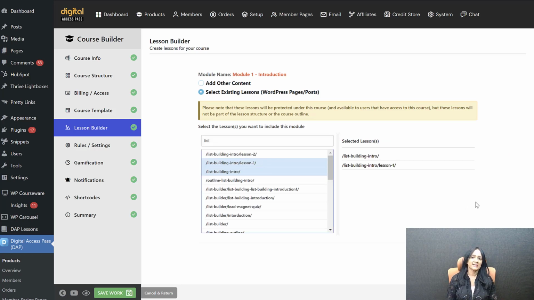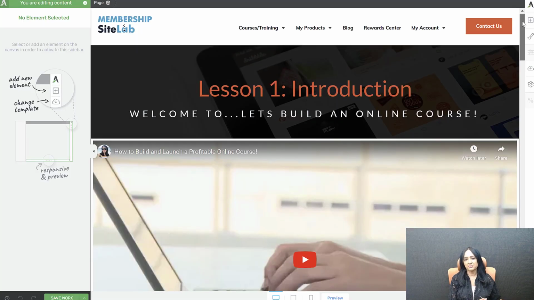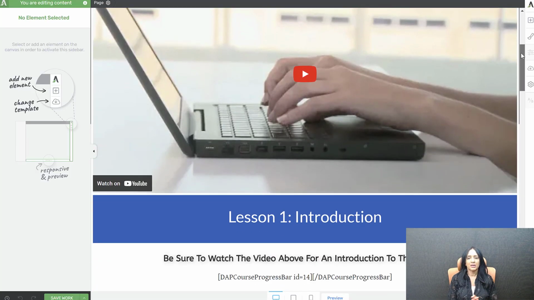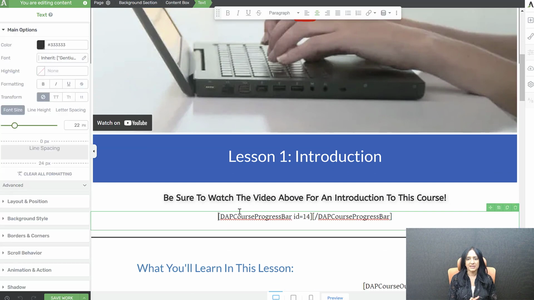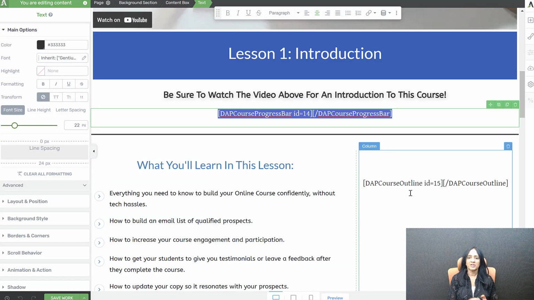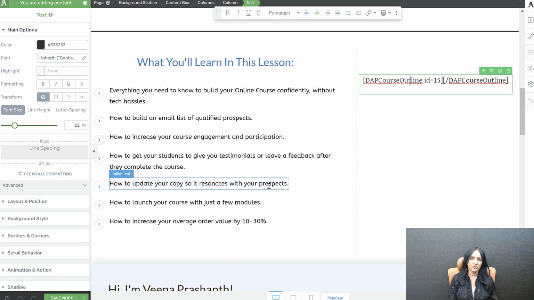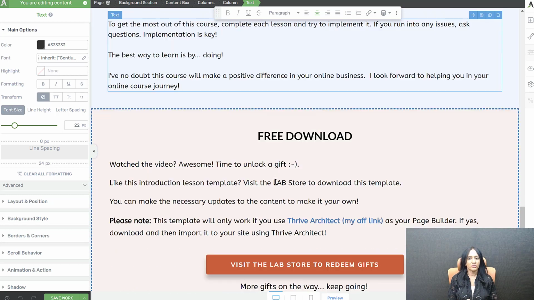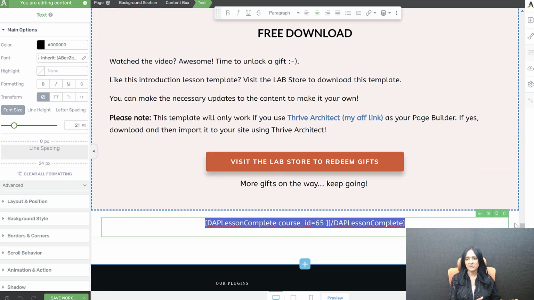And then you will have to insert DAP's shortcodes into each one of your lesson pages. This way, DAP can track course progress. Mark as complete. That's the most important one. So you need to enter this shortcode in each one of your lesson pages. This is the same shortcode for all the lessons in a specific course. So all you have to do is copy and paste that shortcode into each one of your lesson pages towards the bottom of that lesson.